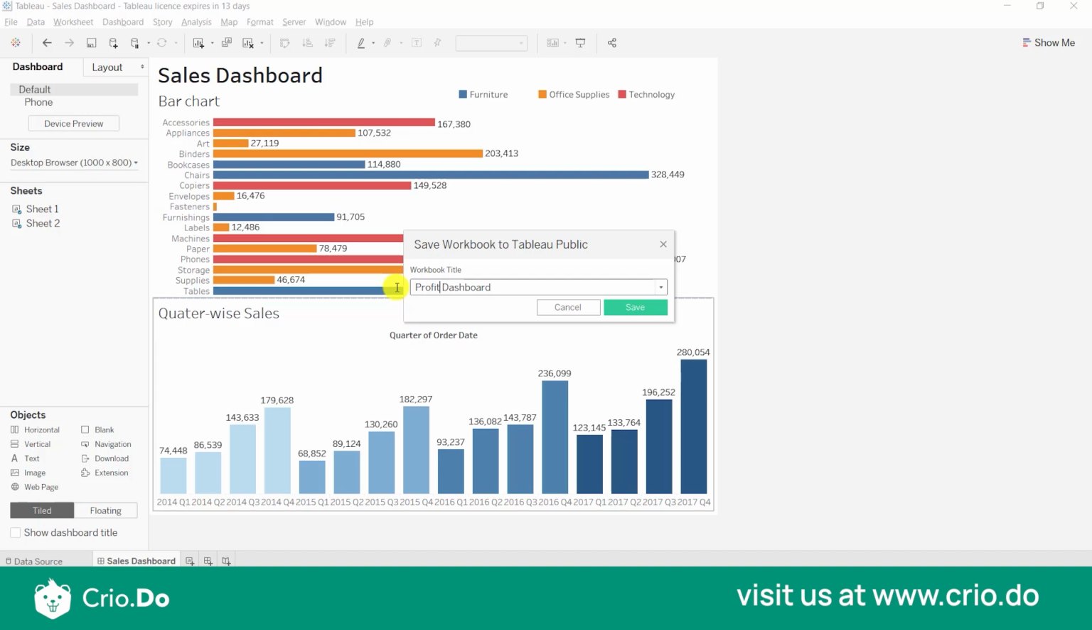But if you just give a different name over here, Tableau will go look at your account, look at the dashboard name and come back. If it doesn't find any match or any same name, it will save it as a different dashboard. If you just give a new name over here, the same dashboard will be published with a new name called profit dashboard. So this is how you can duplicate your content with different names by publishing it into Tableau Public.